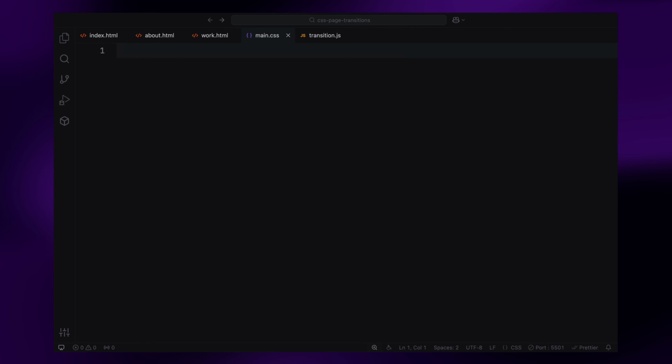We won't spend much time on the styling since it doesn't really matter for the transition itself. So I'll quickly walk you through it, but we won't go into super details. This is just to set up the page structure so we can focus on the actual transition. Alright, let's start by defining some global styles.